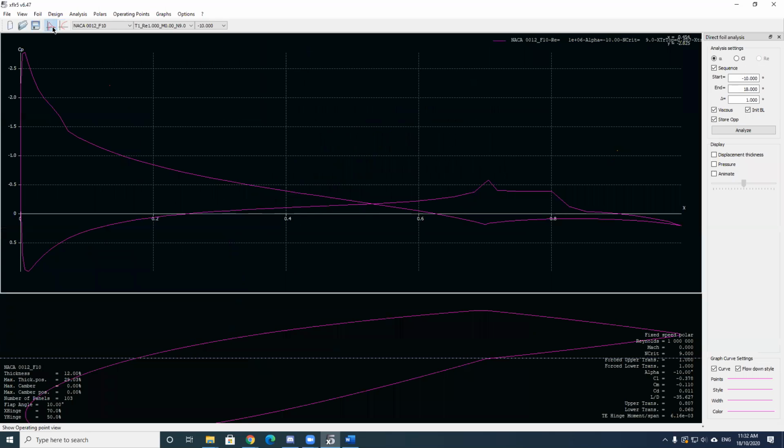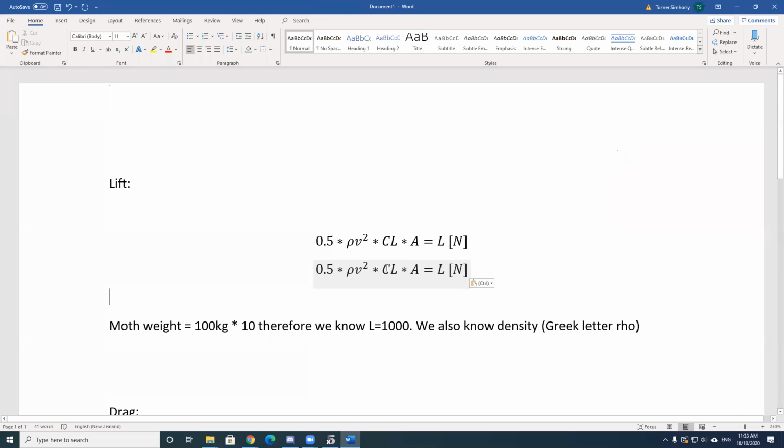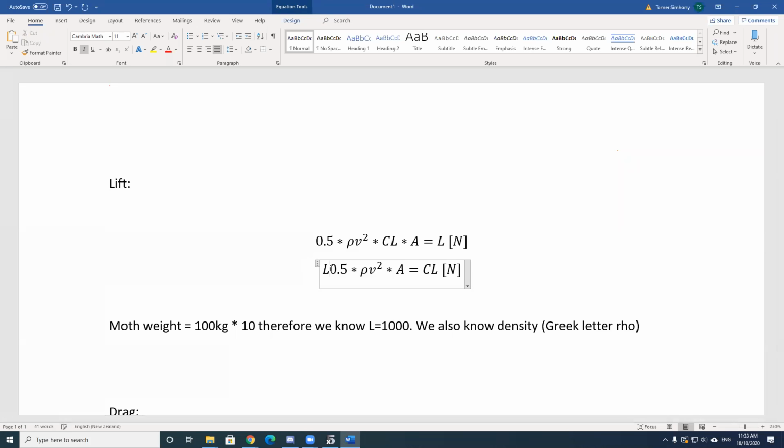Another way you can run these plots is you might say to yourself, hey, I know my lift, it's 1,000, and I know everything else. Let's figure out what CL we want. So CL is equal to the lift divided by this whole thing. So we can work out backwards: what foil do I need to choose to make my boat fly?